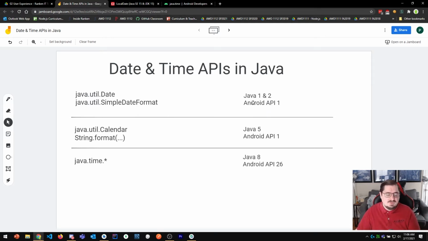Every Android app since API 1 can use those. Same way with the calendar and the string format. Those have existed from API 1 of Android, so you can use those classes freely. The problem is, this one being introduced in Java 8, it didn't even become available in Android until much, much later. So you can't even use the classes in Java Time until API 26, which poses a lot of problems because it means that you really have to write a lot of your apps against this older API, which really is something we'd like to avoid.